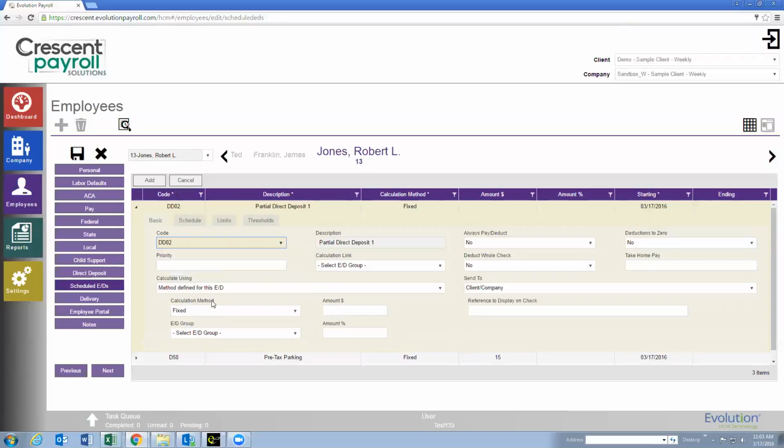When I select that code, the details of the information will change, and now I want to select and enter the amount the employee would like to note to this account. Most common is if it's a flat dollar amount selected each pay period to be deposited to the account. You also have the ability to select a percentage. So in this case, Robert Jones has advised me that he would like $75 to his second checking account each payroll check.